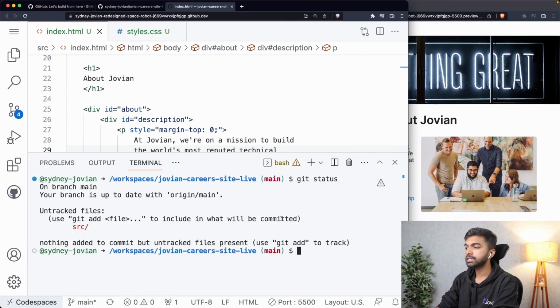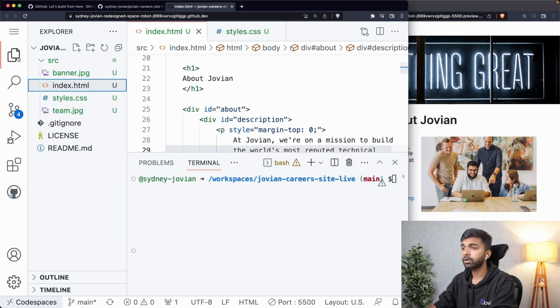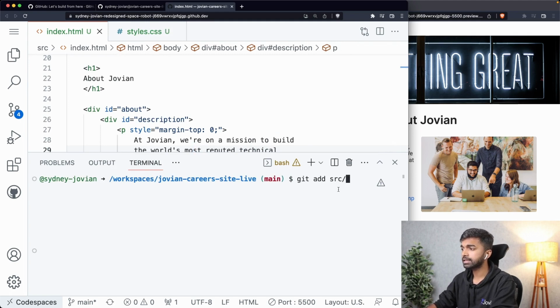So I'm going to stage them by saying, first of all, I'll just reset it. Anytime you want to reset the terminal, just type reset. And I'm going to stage this by typing git add src, and src/ whatever files I want to stage. I want to stage index.html, banner.jpg, styles.css and theme.jpg. Well, I'm just going to type git add src.